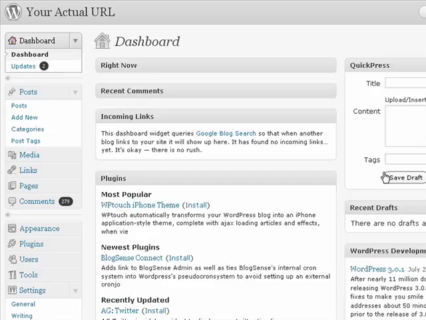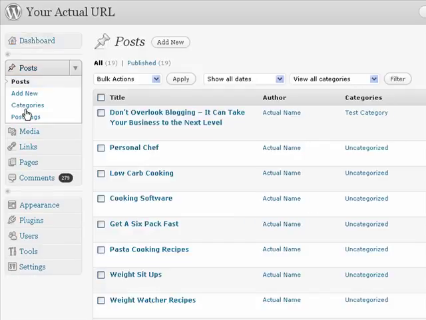In this video, we're going to take a look at how to create a new WordPress post. All your content that you create in your WordPress blog can either be in the form of a post or a page. To create a post, just click on Post, and then you can click on Add New here, or you can directly click on Add New Post over here. I'm going to click on Add New.